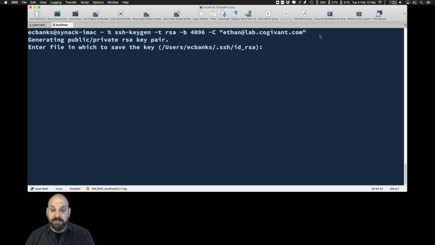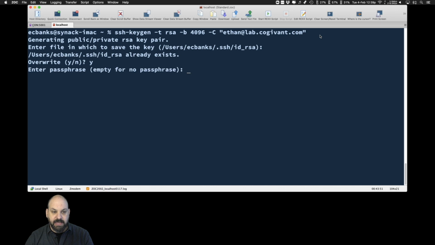This is the default setting, as on a Linux-based system, which Mac historically is a part of. So this is in my home directory, .ssh/id_rsa. That's going to be my private key. I already generated one. I'm generating another one for purposes of this lab, so yeah, I'm going to overwrite it. That's okay. Enter a passphrase, empty for no passphrase.